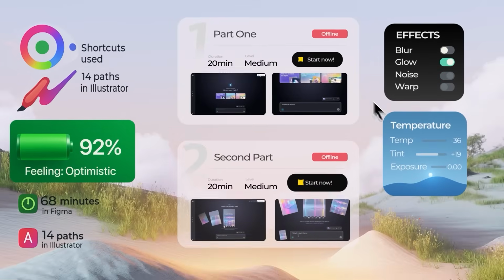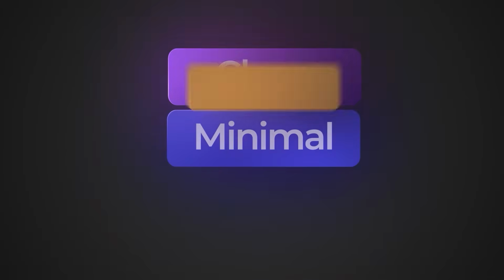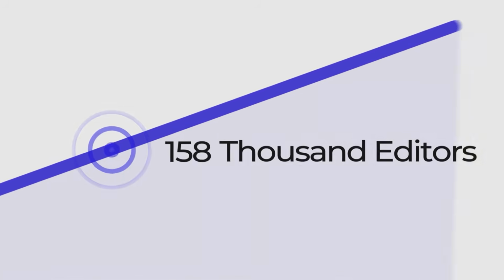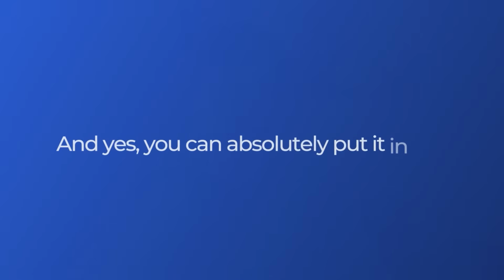Apple-style UI animations are everywhere right now. They are clean, minimal, futuristic, and every high-quality brand wants them. If you know how to create this style, you're already one step ahead of most editors. I just spent 5 hours creating this masterpiece of animation, and yes, you can absolutely put it in your portfolio.